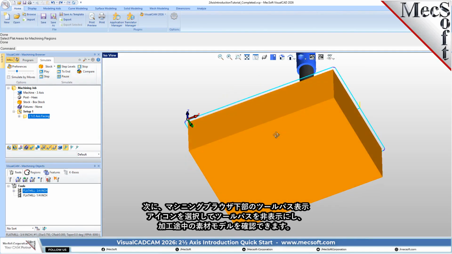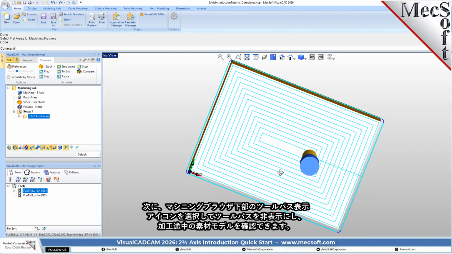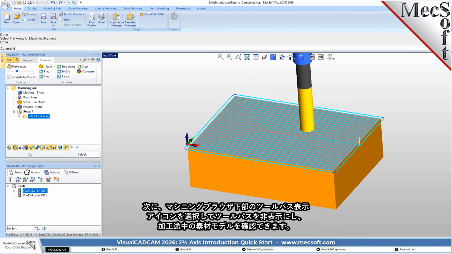Then we can select the toolpath visibility icon from the base of the machining browser to turn off the toolpath and see the in-process stock model.